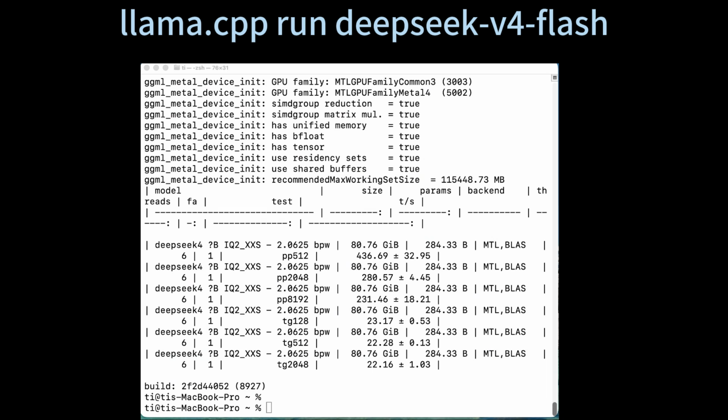I also want to mention that in addition to this engine, the popular llama.cpp is also able to run the DeepSeek-V4-Flash. I uploaded a previous video on it, so here is a screenshot of the benchmarking. Please take a look if you are interested.